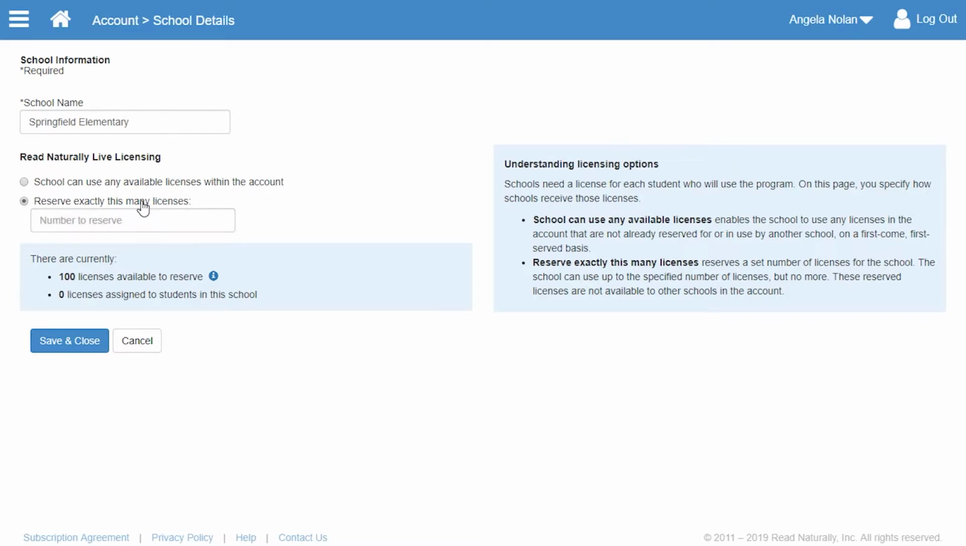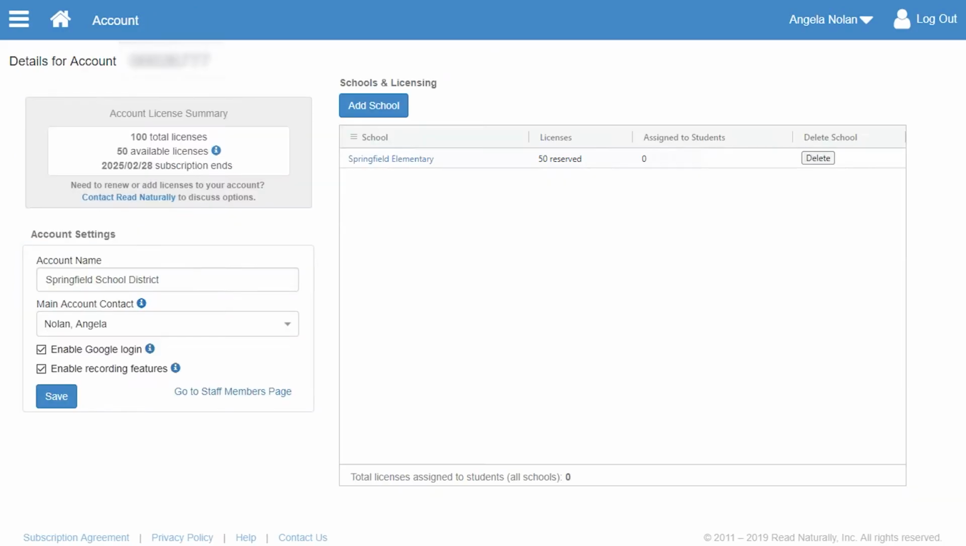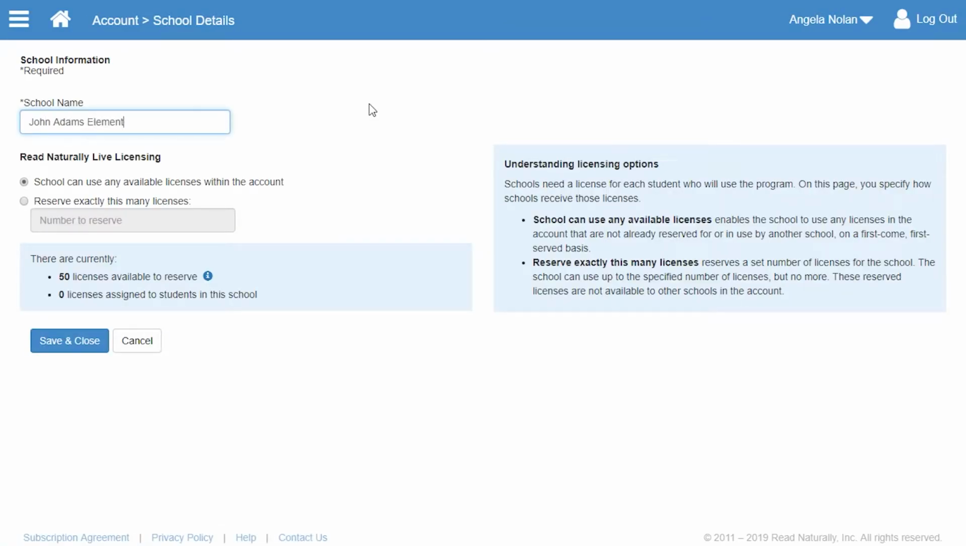Springfield Elementary will need. Reserving 50 licenses for Springfield Elementary means the teachers at Springfield can assign licenses to up to 50 students, but no more. Even if the Springfield licenses aren't all assigned to students yet, they can't be used for students at other schools because the licenses are held in reserve. To add the rest of the schools in her account, Angela clicks Add School and enters the name and licensing information for each.